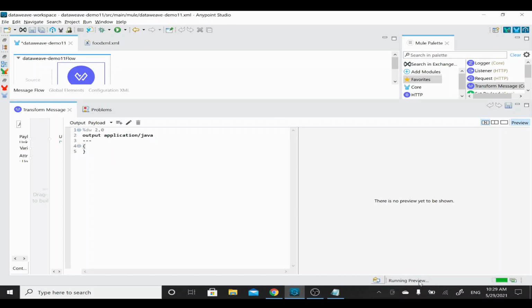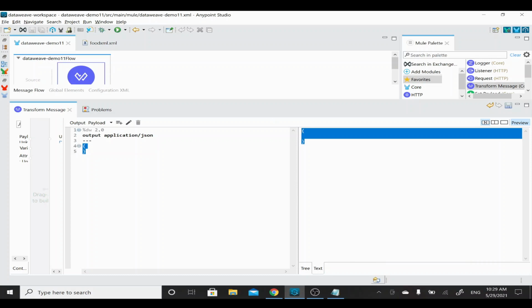So now it's running the preview. If you see here, it's running the preview. By default, when you add a transform message, the output will come as Java. So if I want a JSON output, then I can set it as JSON, and it's running a preview. And then once the preview is completed, then we'll be able to see the output. Okay, so we'll wait for that. Yeah, if you see here, this empty output is coming because we are just printing only the empty output after this hyphen.